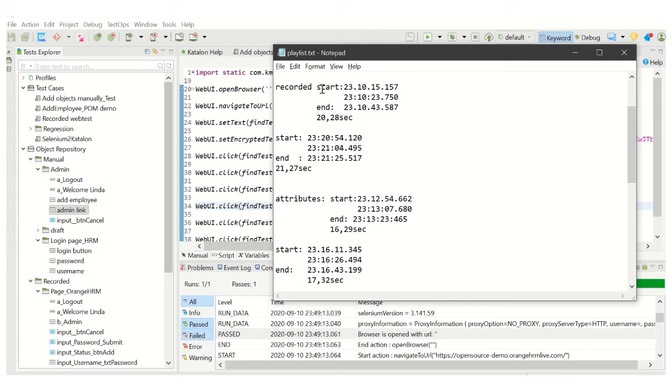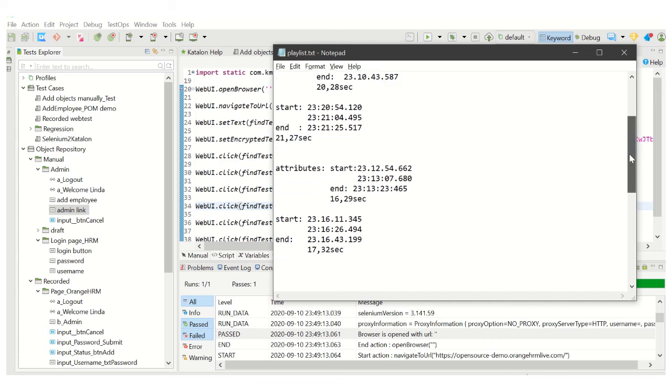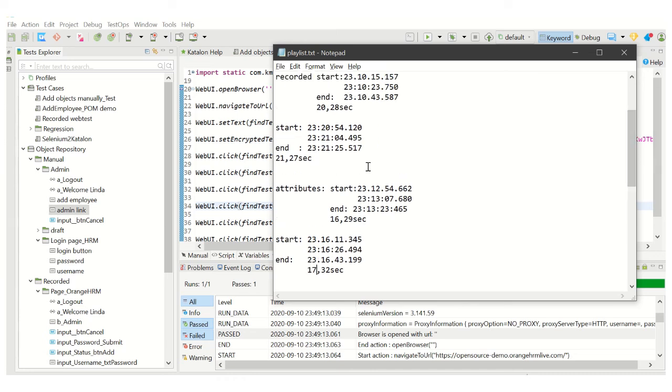This is the recorded test. For the first time it took 20 seconds, for the second time it took 21 seconds. This is the time we have to count on: the difference between when the browser is opened and when the test is ended. Similarly, for the other test, the first time it took 16 seconds and the second time it took 17 seconds. As you can see, again there is the same 4 seconds of difference.